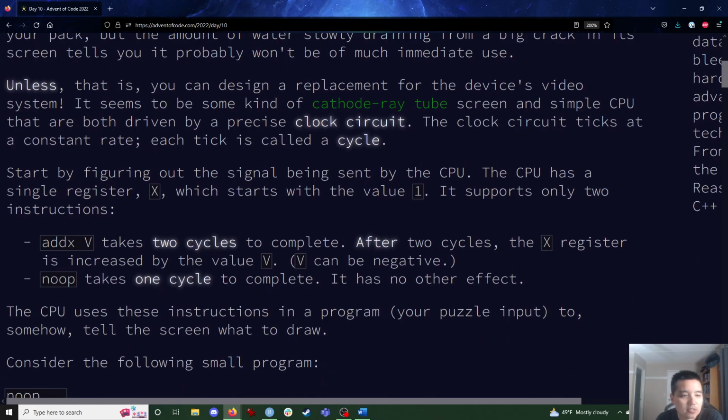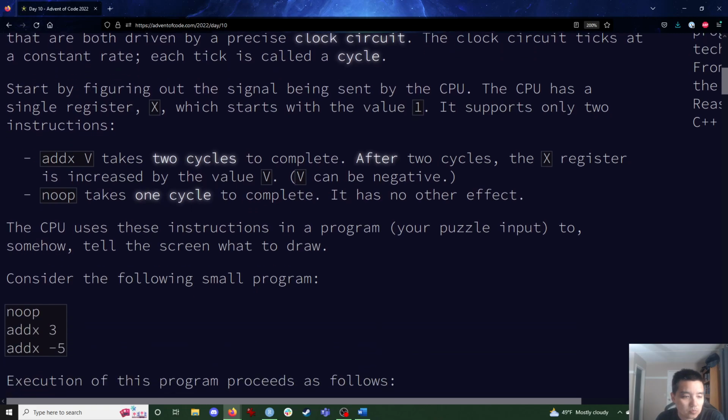The CPU has a single register, X, which starts with value 1. It supports only 2 instructions. addx V takes 2 cycles to complete. We're going to really have to think about what 2 cycles means. After 2 cycles, the X register is increased by the value of V. Be forewarned, V can be negative. noop takes 1 cycle to complete. It has no other effect.